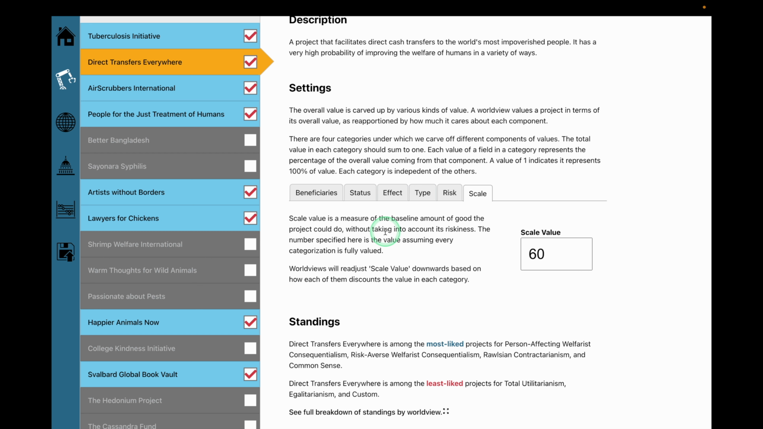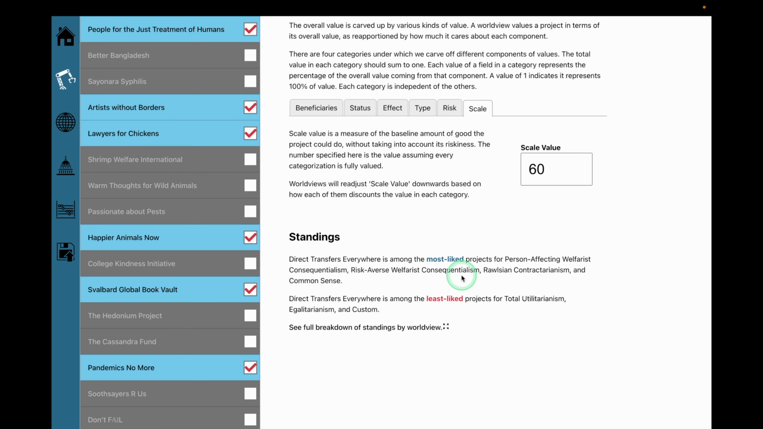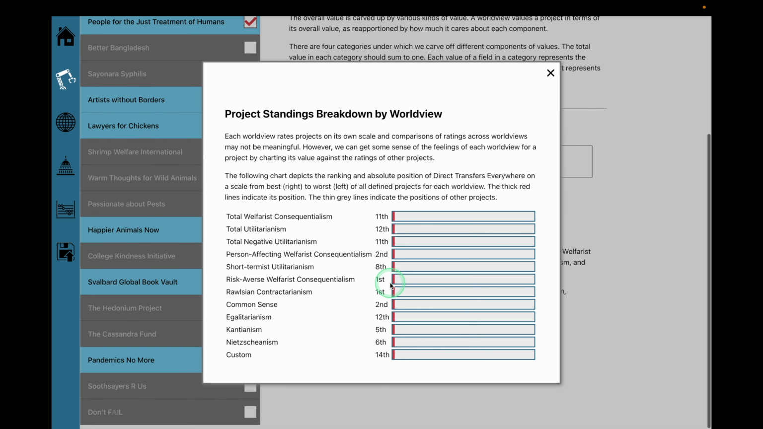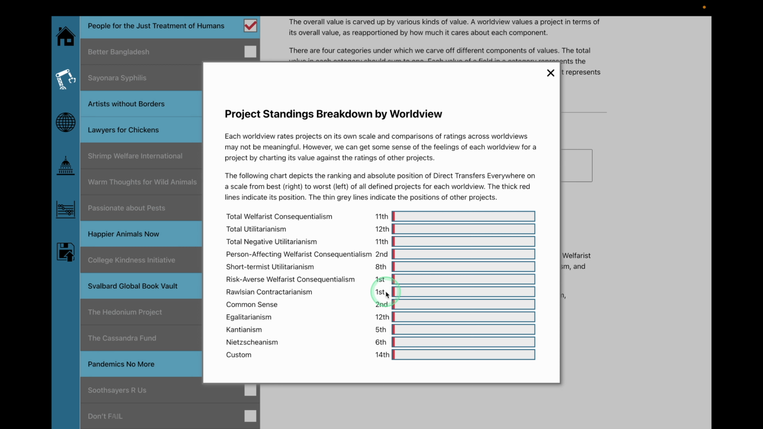Now there's also this section on standings, and these are how each worldview feels about this project. You can see here it's most liked by some of these views, like Rawlsian and common sense. It's least liked by total utilitarianism and egalitarianism, for example. And you can get full rankings of all of these by clicking on the Expand See More button. And you get, okay, Rawlsian thinks it's a first tier project, whereas Nietzscheanism thinks it's a 6th tier project. And, for example, egalitarianism ranks it 12th with respect to other projects.